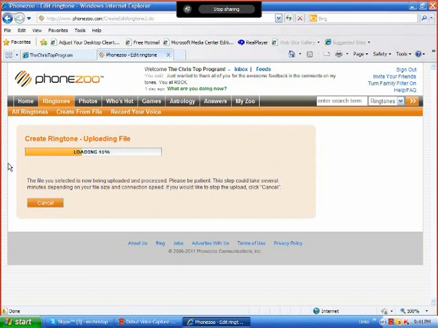You can even use it to take your favorite songs and put them on WavePad and then edit 30 seconds out and then put it on PhoneZoo. Of course, you'll have to do that as private. You can't put the copyrighted stuff on PhoneZoo, but if you want to use it for your own personal phone, then you can do that.